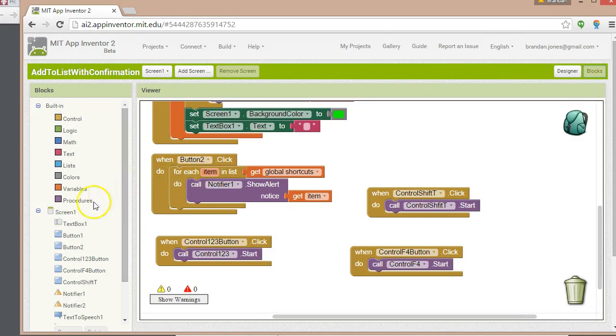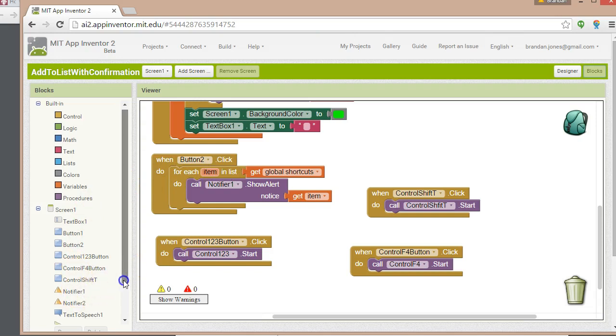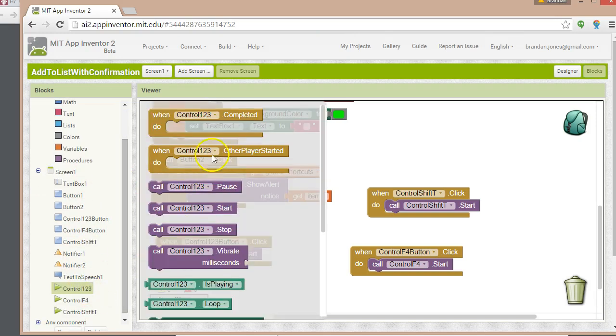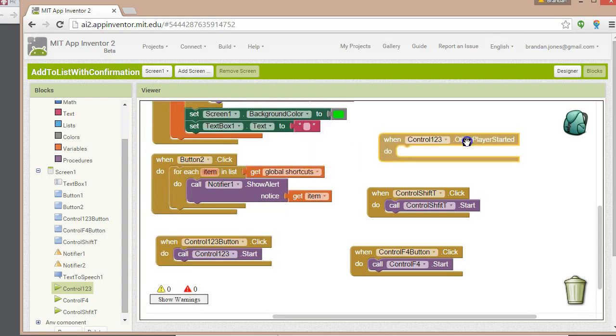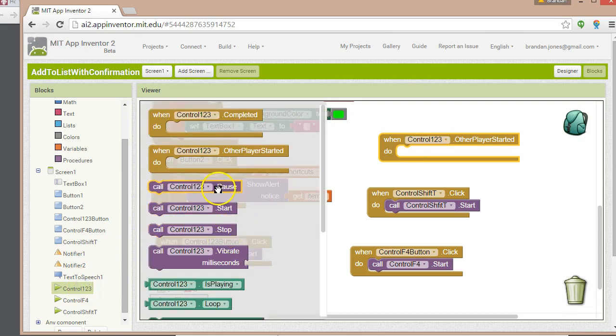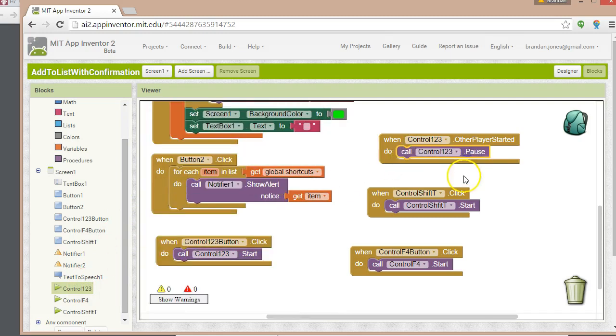I'm going to go back to blocks. You might have noticed when I was on the player, Control-1, there is an other player started option. So that actually listens for somebody else plugging in and using the audio player. That's an event handler. So what I can do is I can say, okay, Control-1, 2, 3, pause. So I could do that with all the handlers, but you get the idea. I'll just do it for Control-1, 2, 3, and then we'll try it out.